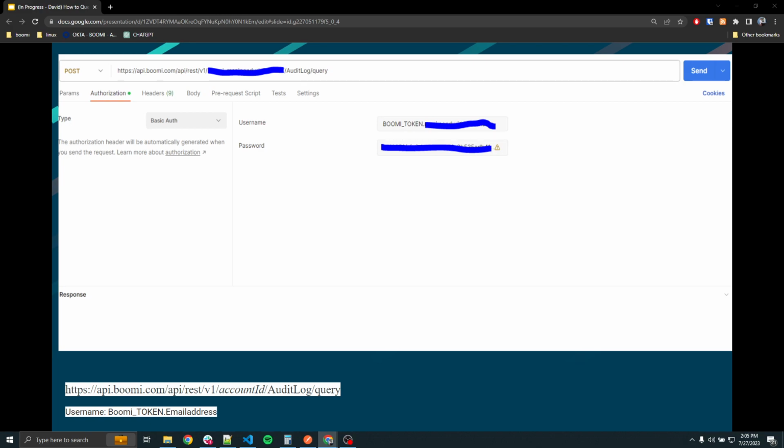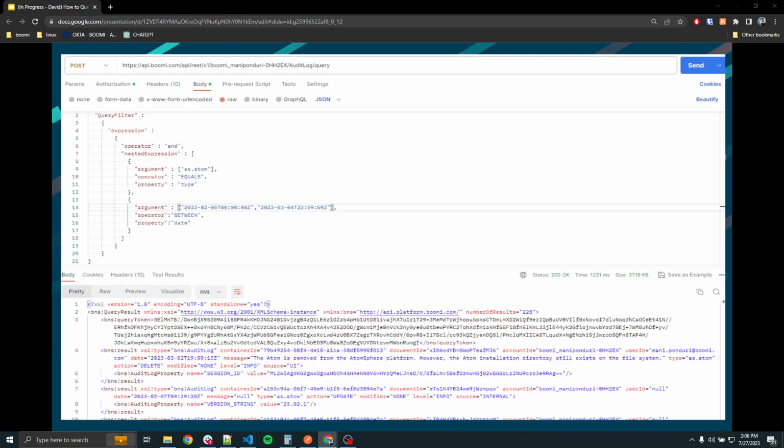Next, navigate to Postman. Make sure to use the post method and then supply the URL like shown on the screen. Next, head to the authorization tab and provide the username and password. For the username, it will be boomi_token, then the email address you use to log into the platform. The password will simply be the Atmosphere API token.